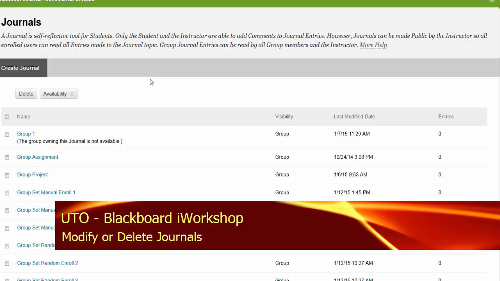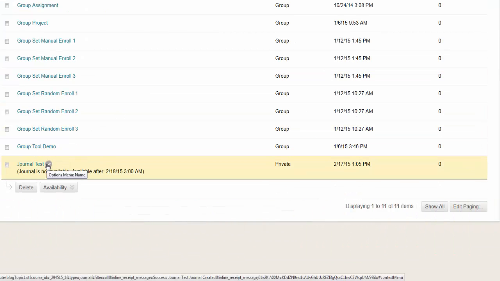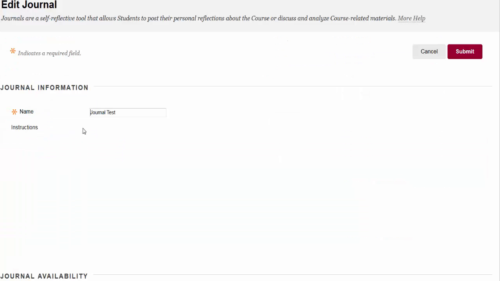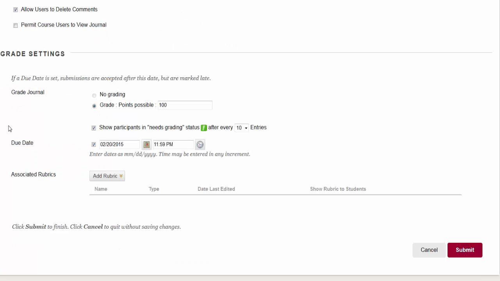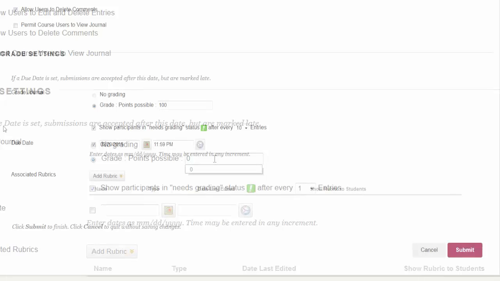Sometimes you may wish to edit a journal's name, description, or settings. To do this, click the drop-down menu next to the name of the journal you wish to edit. Click Edit. Make the desired edits. If you decide to change the journal to a non-graded status, change the possible points to 0 so it has no effect on the student's performance.